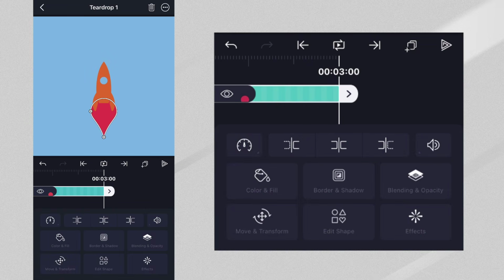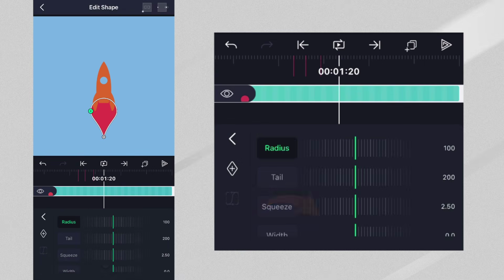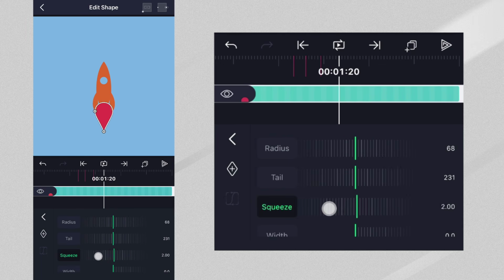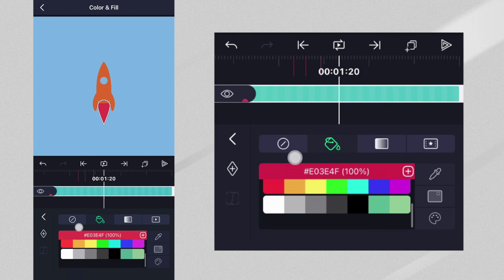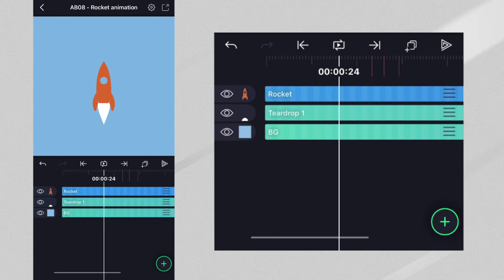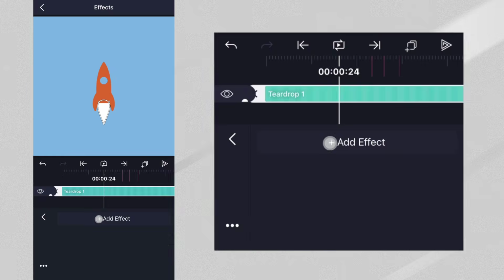Let's tap Edit Shape and slightly adjust the shape of the teardrop to make it look more like exhaust. Finally, let's change the color to white. Let's animate our exhaust by adding the pulse size effect to the layer.